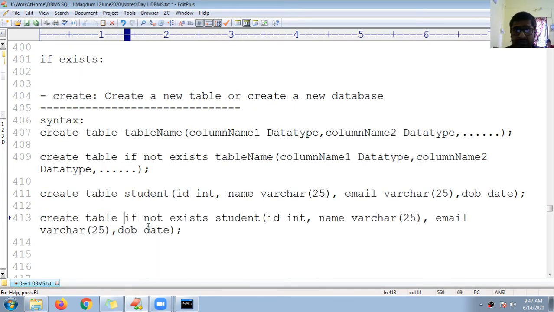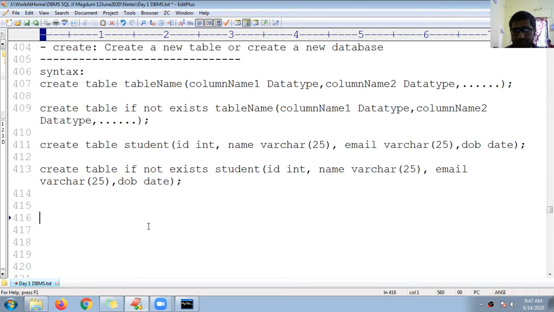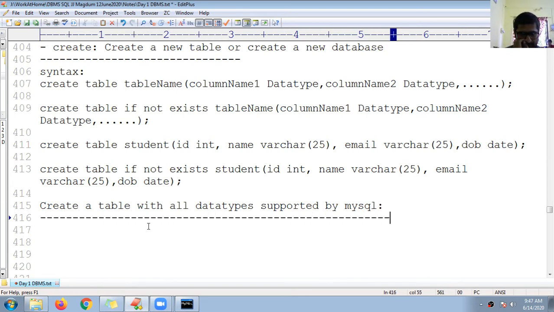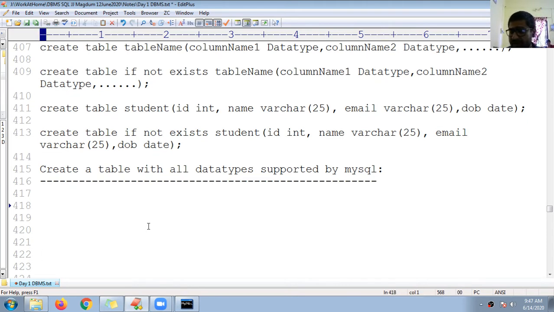Guys, our meeting will end within 2 minutes. So now I want to create a table with all data types supported by MySQL. Create a dummy table, guys. So what are the data types and their formats? You can also apply some other optional attributes here.